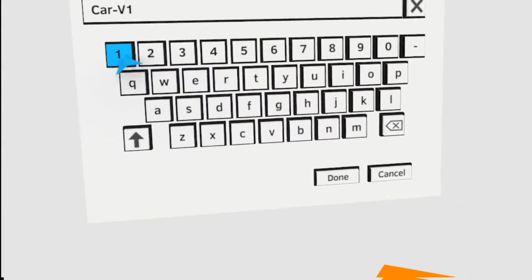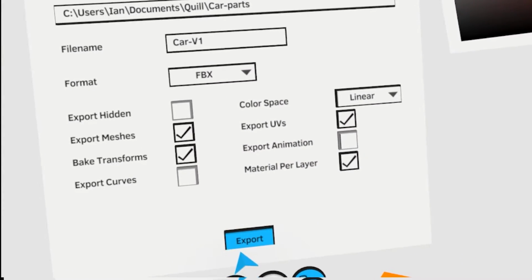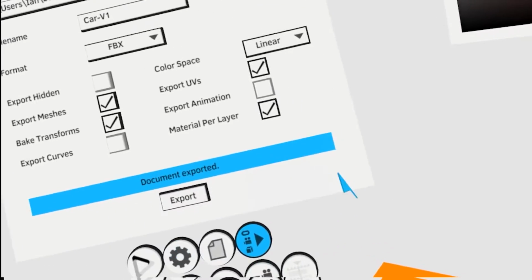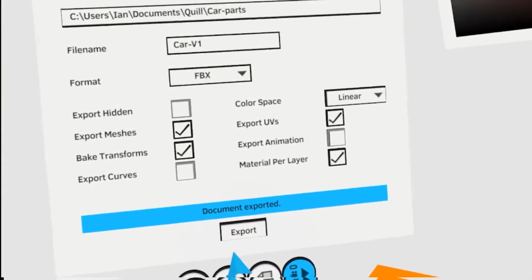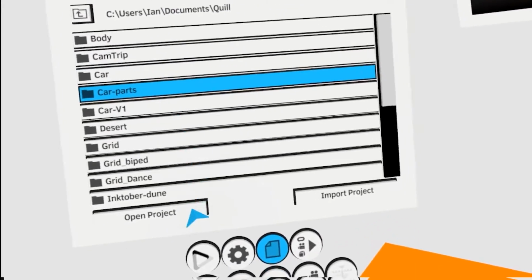It's a little difficult to see that right now. Car V1, hit done, and export. Once that's done, you can go back over to car parts and open up a new car, and you're back to the original scene with all the other parts. And just erase that car that was created and start over with a new one.